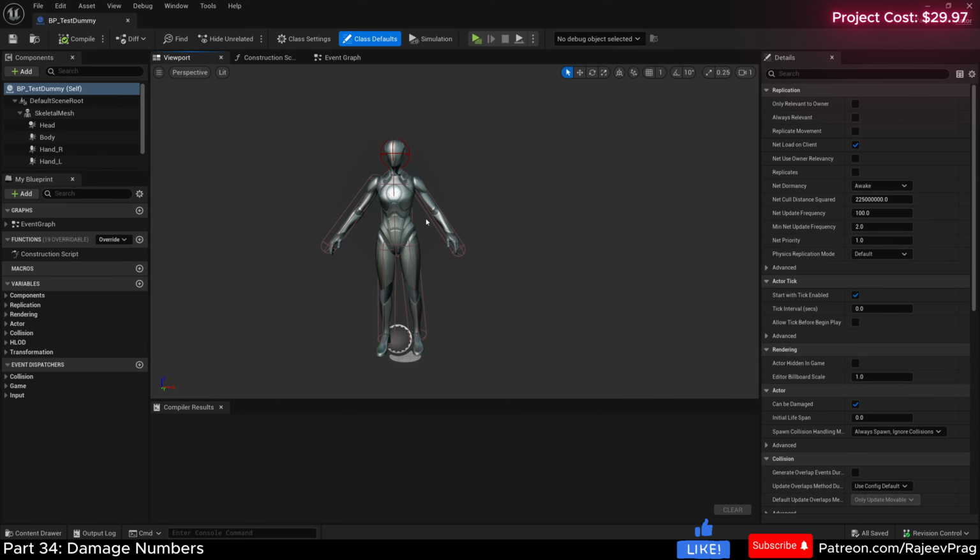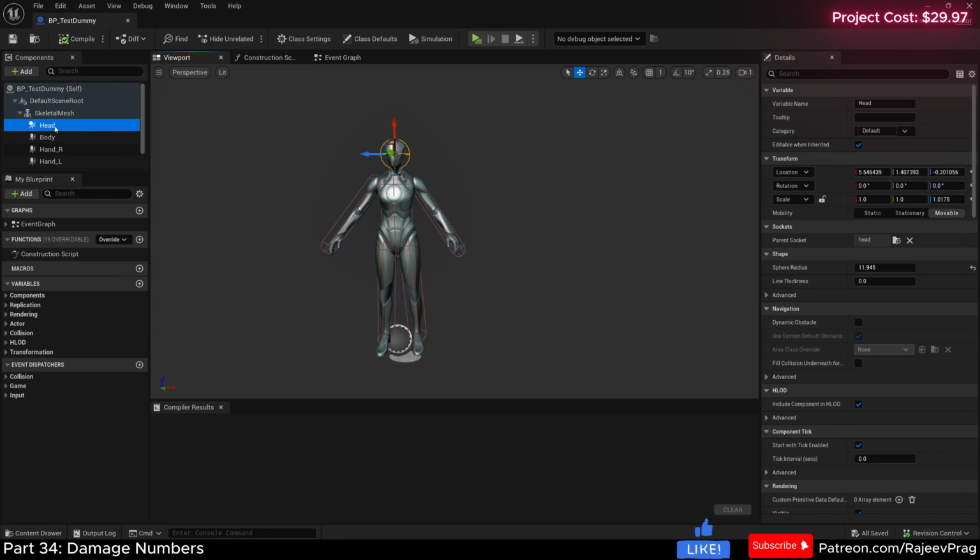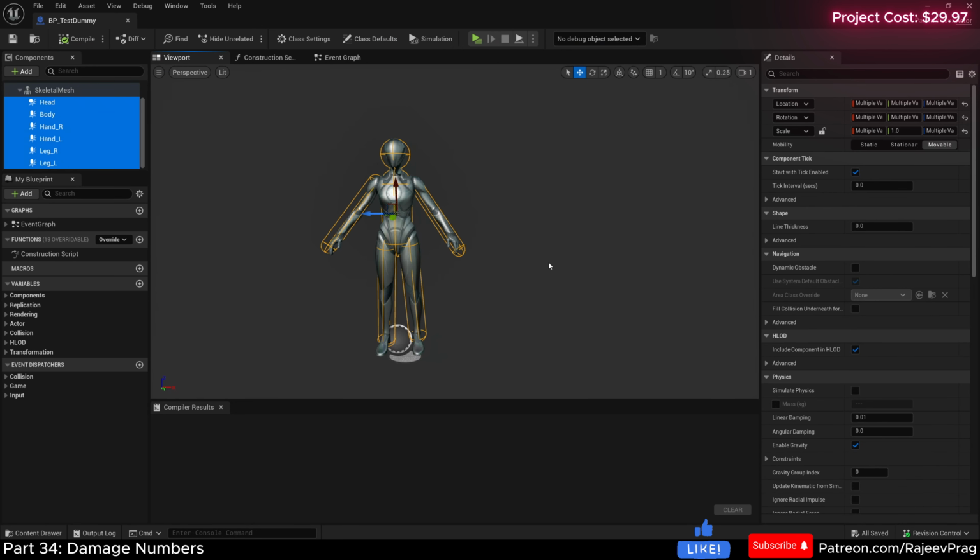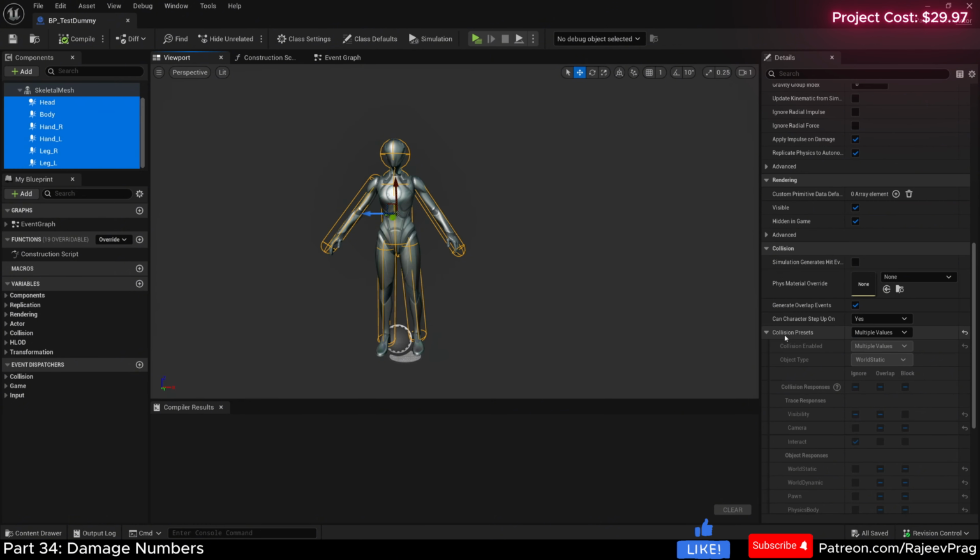And the last thing that we need to do is to set up the collision presets for these collisions themselves. So I'm going to go ahead and select all of these collisions and then scroll down to the collision preset. We're going to set this to Pawn, because the trace channel that we created in our weapons looks for pawns in order to detect. If it's not set to Pawn, then you're not going to be able to detect this character properly.